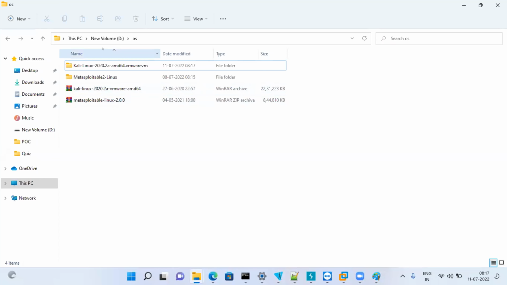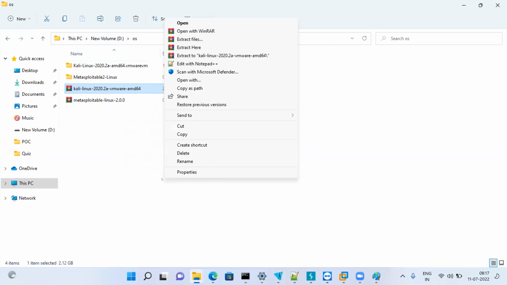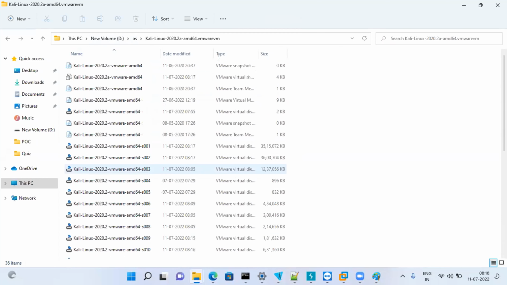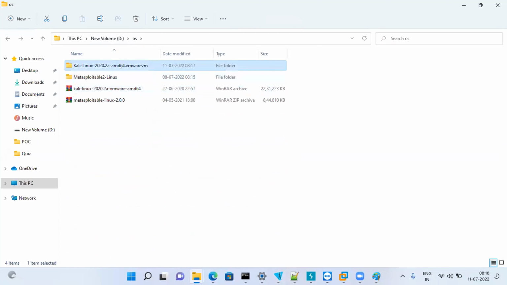What you have to do is right click, then show more options. There will be an option called extraction. Click on extract to Kali Linux. The moment you do that, this folder gets created. Earlier it will not be here. Then double click on that. There are a lot of files. Don't get confused with these files. Concentrate only on this specific folder.